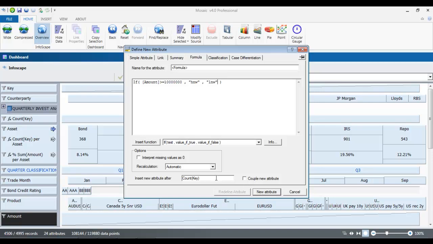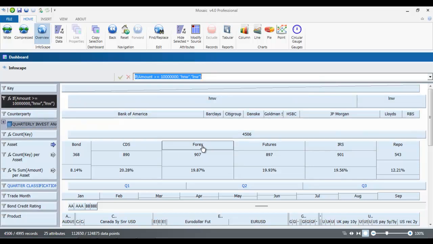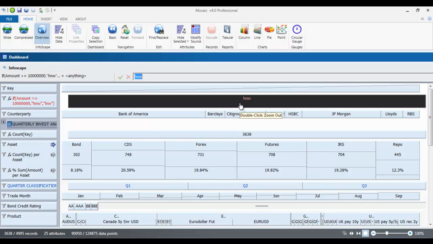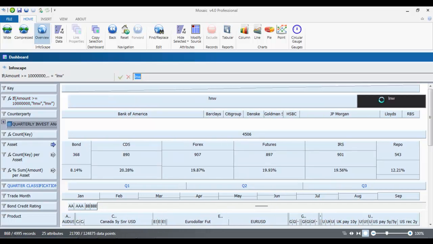And as we see, it will be inserted after the count here. So now what I can do automatically is say, okay, well, let's look at our high net worth customers, or potentially our low net worth customers. Because I've just created a classification on what's important for my business, which is the amount of money these people are spending with me. For you it may be different.